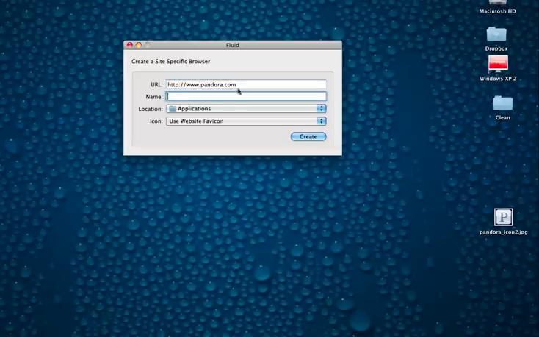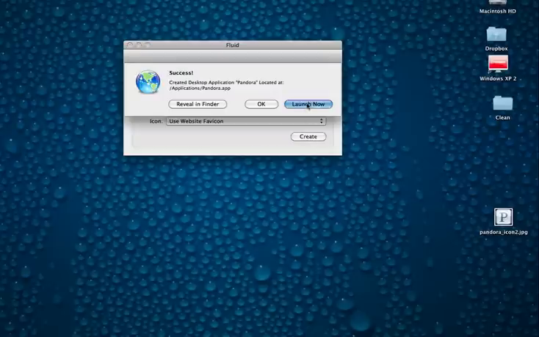Then I need to give it a name. And where do I want to locate it? So I want it to go into my applications folder, just like all my desktop applications. Now it's going to use the site's favicon to create an icon for the application, which I really don't like, but I'll show you. I could change it now. I'm going to show you how to change it later on, though. So I'll click Create to create the application, and I'll launch it.